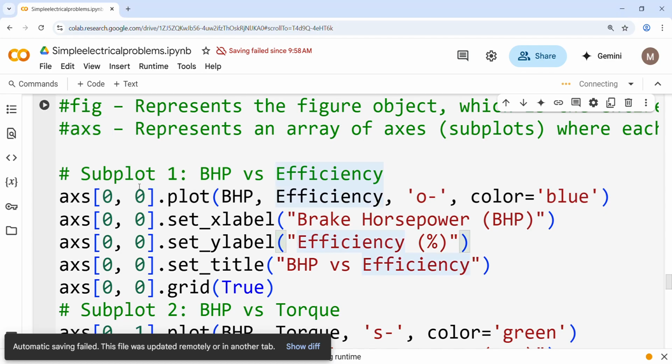Come back here, subplot 1, PHP versus efficiency. So here, the axes we have to call is 0, comma 0. That means you take this complete window and divide it like this. So this is center 0, comma 0. This is 0, comma 1. This is 1, comma 0. Sorry, here 1, comma 1. Understand why it is like this?